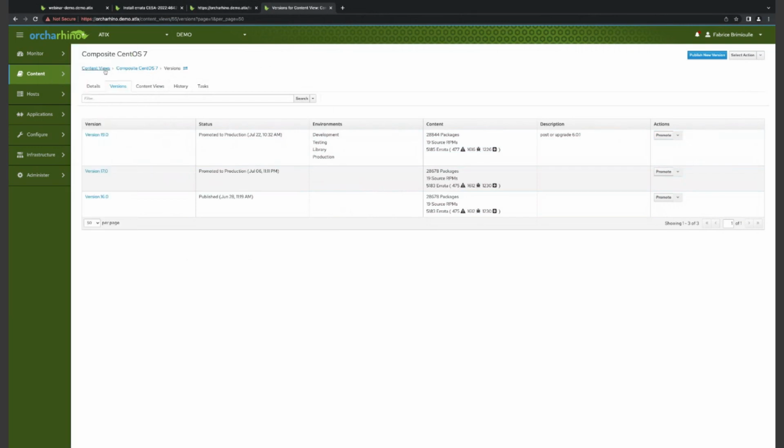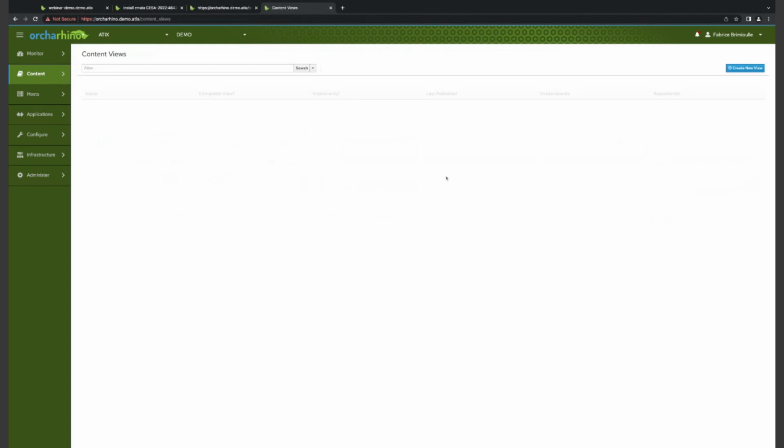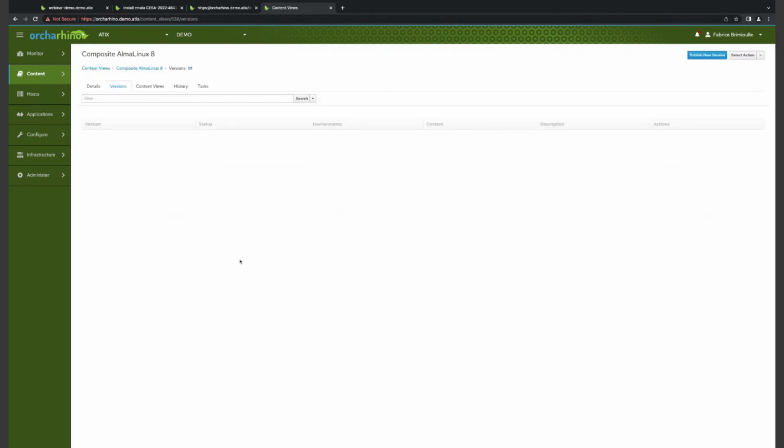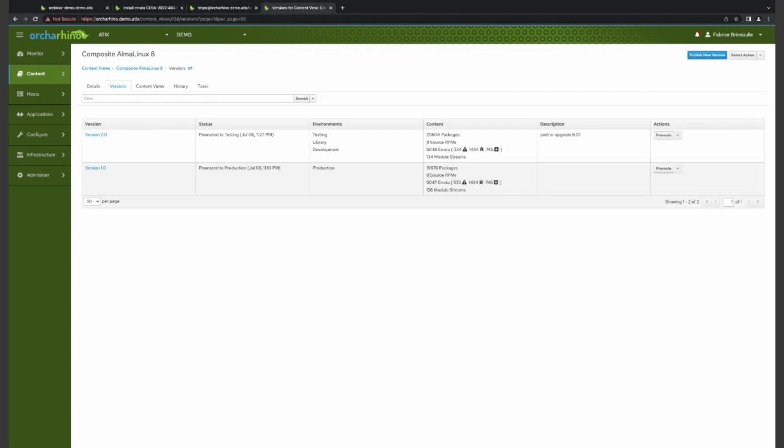So maybe let's have a look at a different content view where this is still separate so that I can just demonstrate how it actually works. So let's see if maybe it is still in the original state. Yes. So here we have a better example. So suppose we have an Alma 8 production server. So we tell it to be connected to Alma 8. And then it will take the version which is assigned to production. So a production Alma will be connected to version 1. A test server will be connected to version 2.